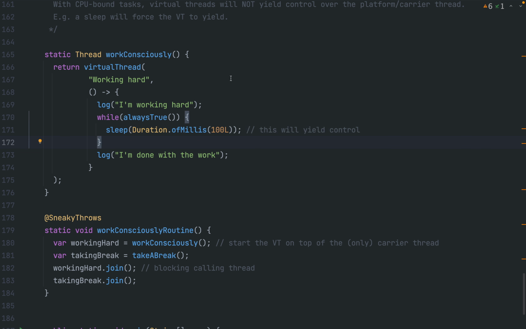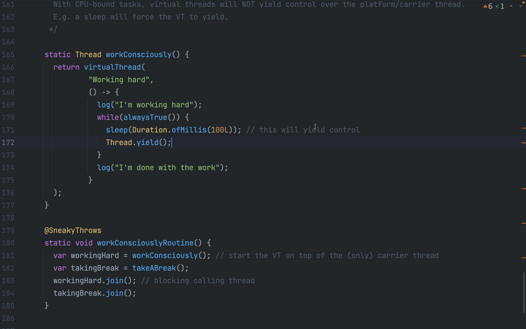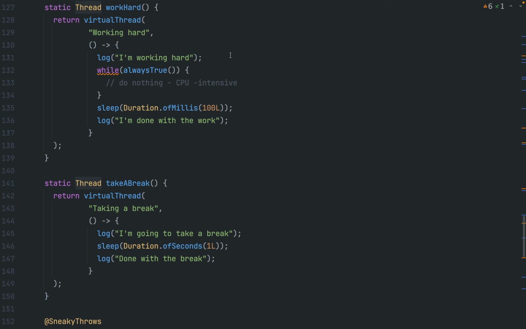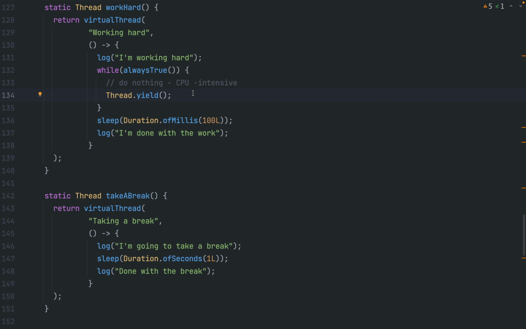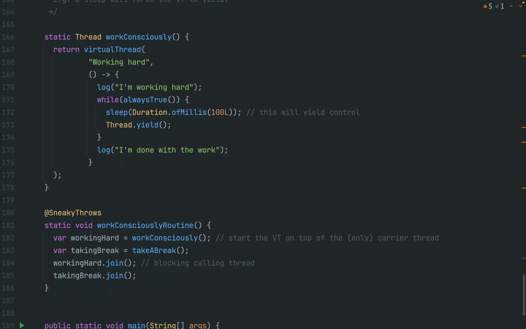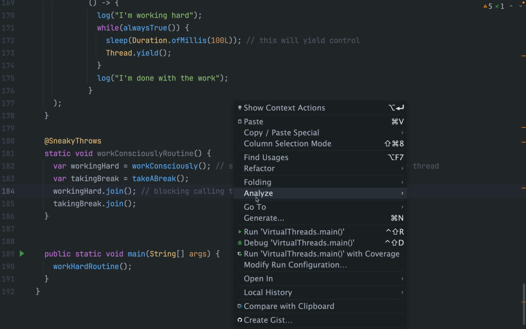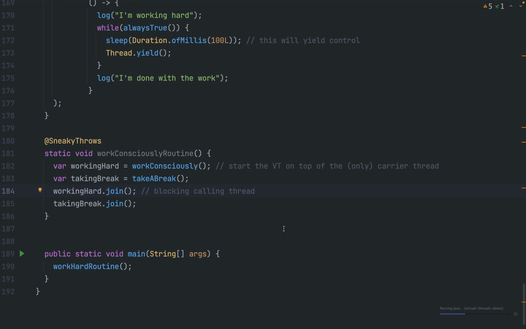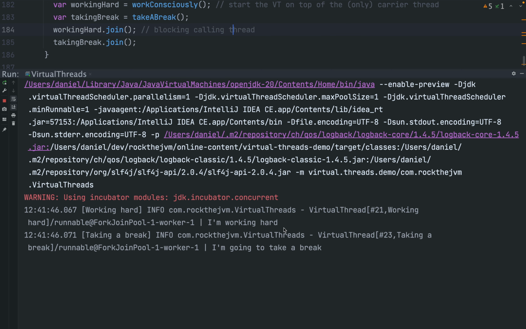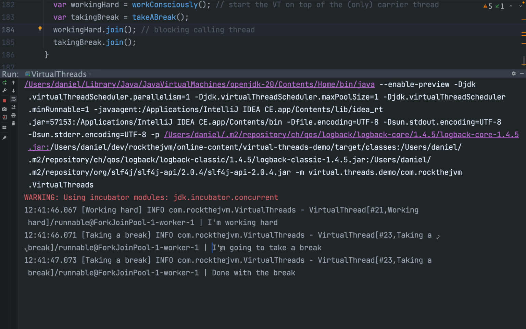Now, if your question is when can you control yielding points, there is a function called thread.yield. This is just a hint to the scheduler that this thread is willing to yield control of the processor. If we go thread yield inside the always true, this will give a chance to other threads to execute. And if we run the working hard routine again, we'll see that the taking a break function will also have a chance to execute just as well. All right, so we have I'm working hard, I'm going to take a break, done with the break, and then the working hard routine is then free to continue its endless run.